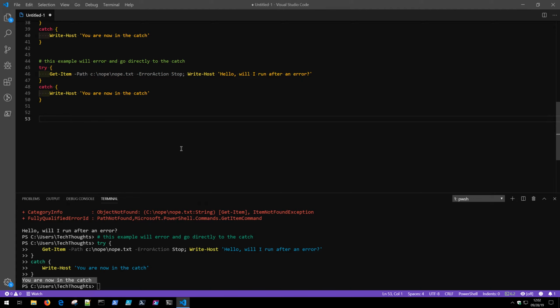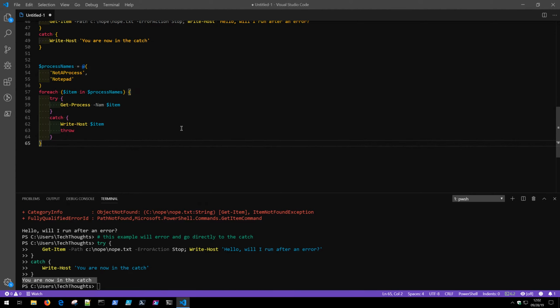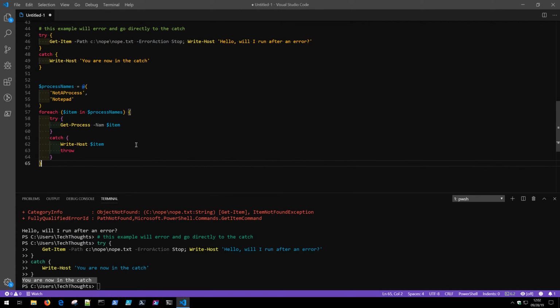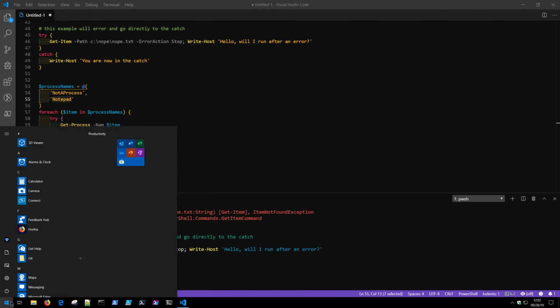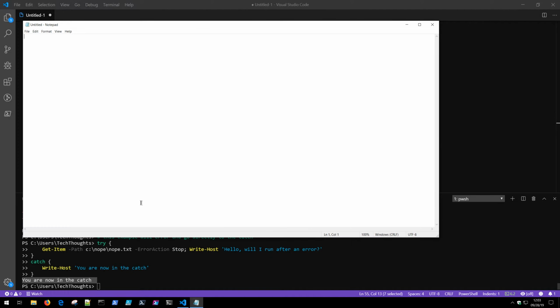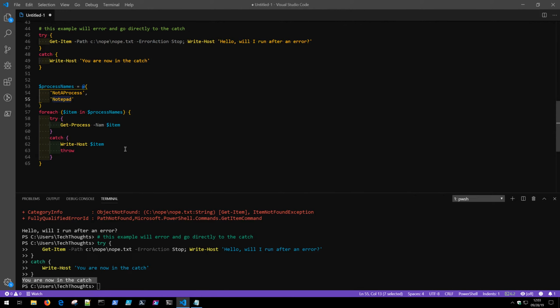Let's take another look at an example inside of a loop to show you the behavior that happens with PowerShell as it engages this non-terminating behavior, even in a try-catch. So again, here I have an array, and I have two processes, not a process and Notepad. We'll go ahead and launch a Notepad real quick to have that process open. Go ahead and minimize that. And so this is going to loop through each of those processes. It's going to try to get process information about those two processes that I've specified here. Obviously, it's going to error on this one, as that not a process does not actually exist.